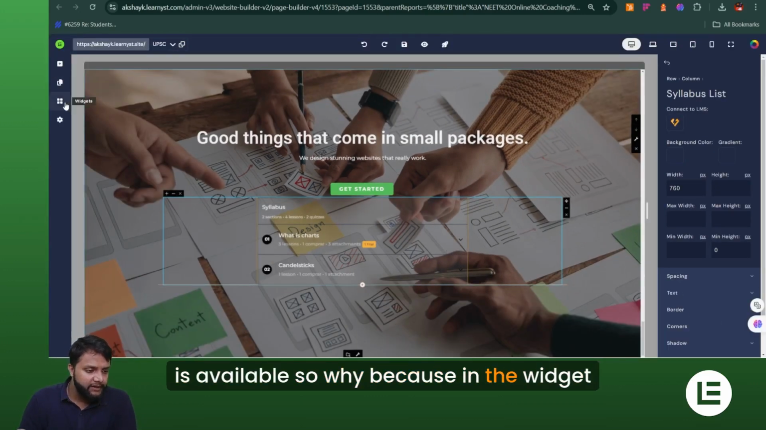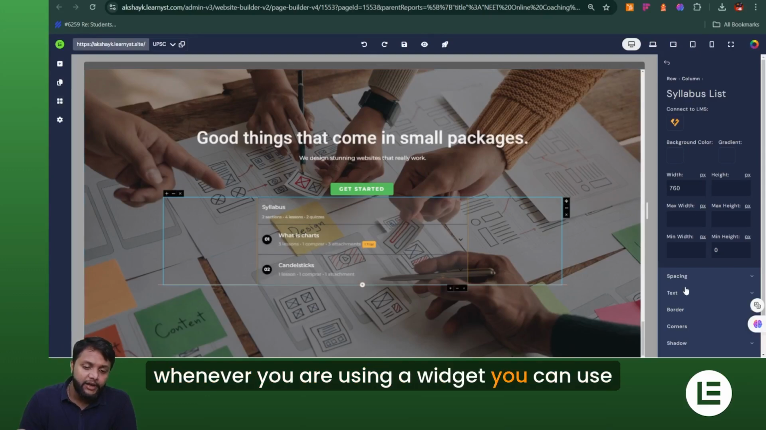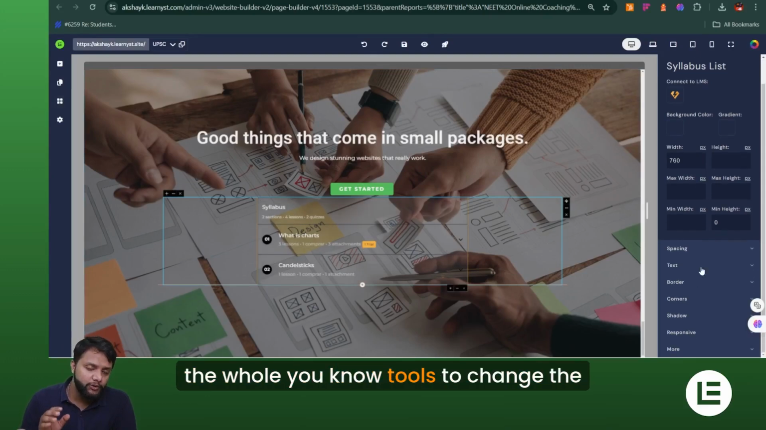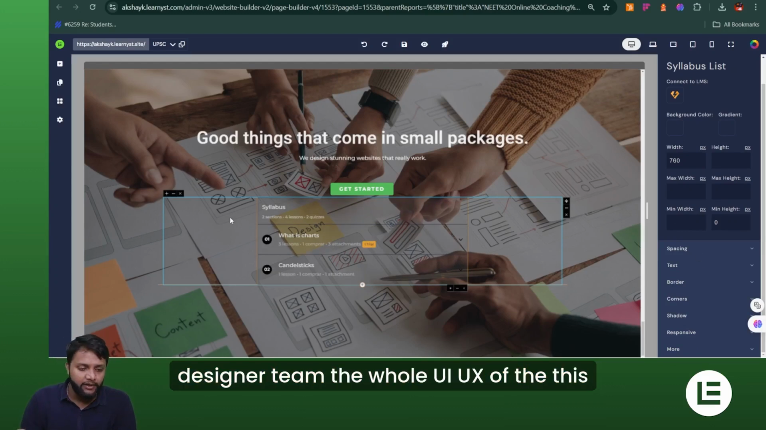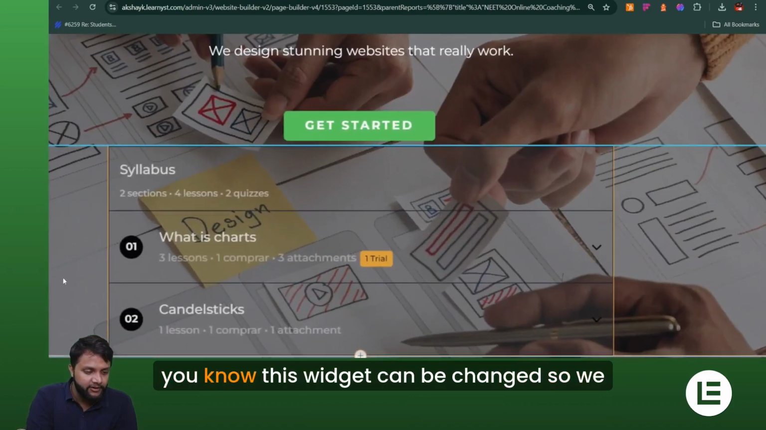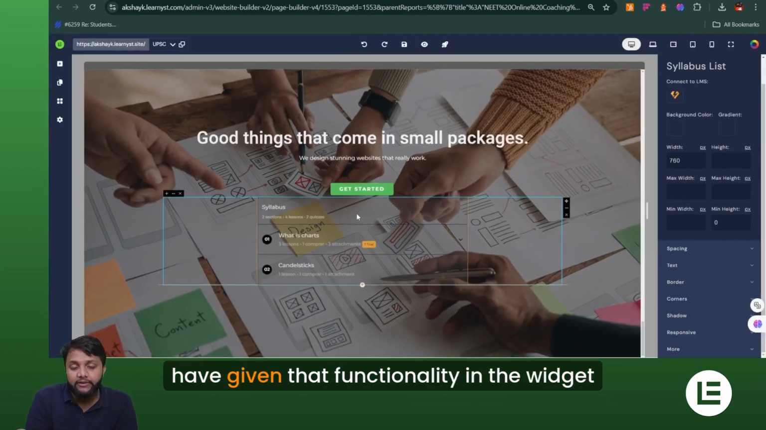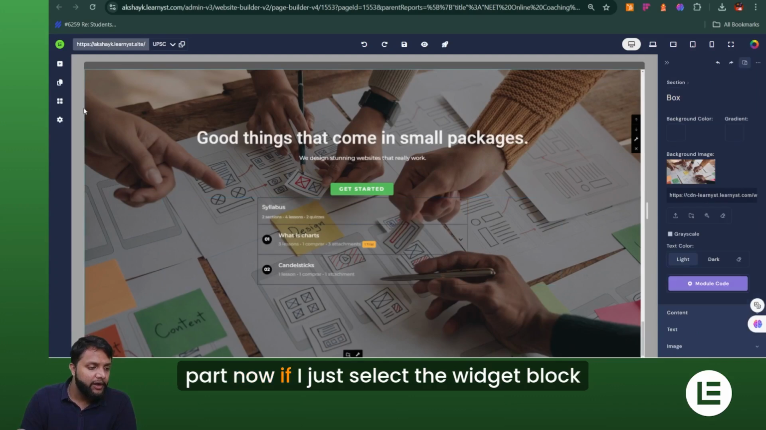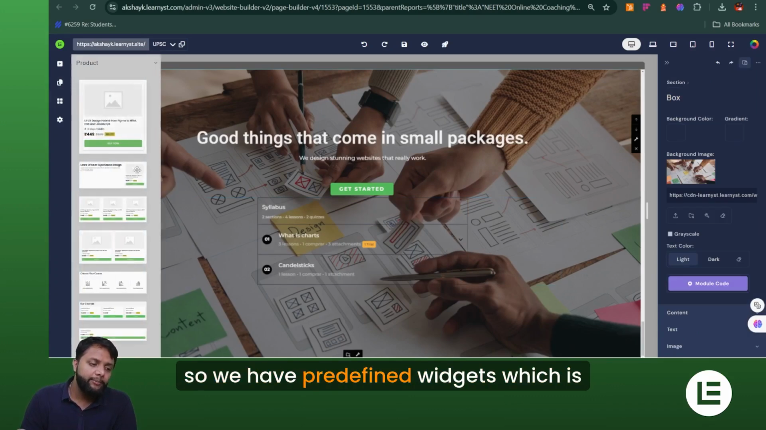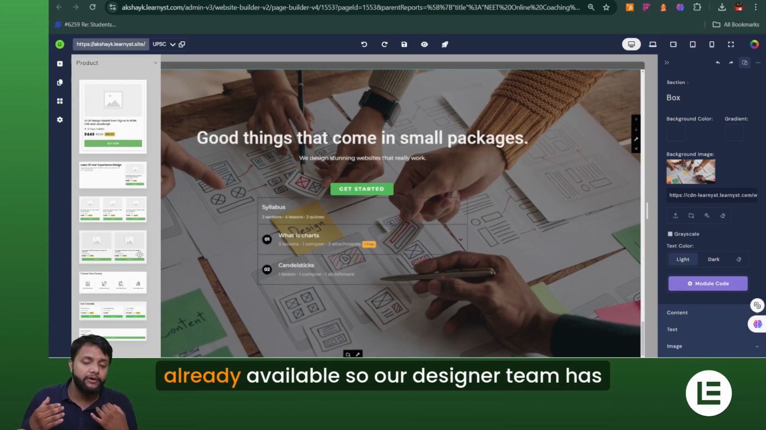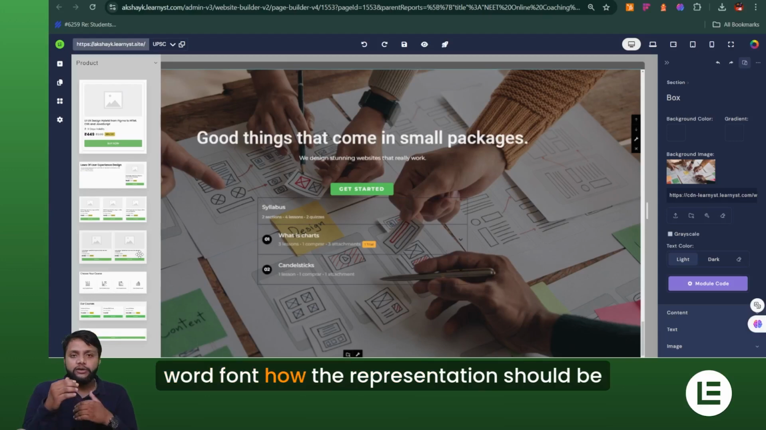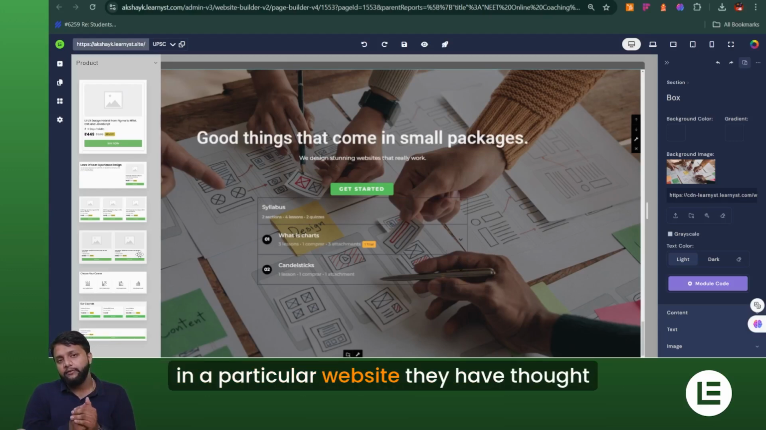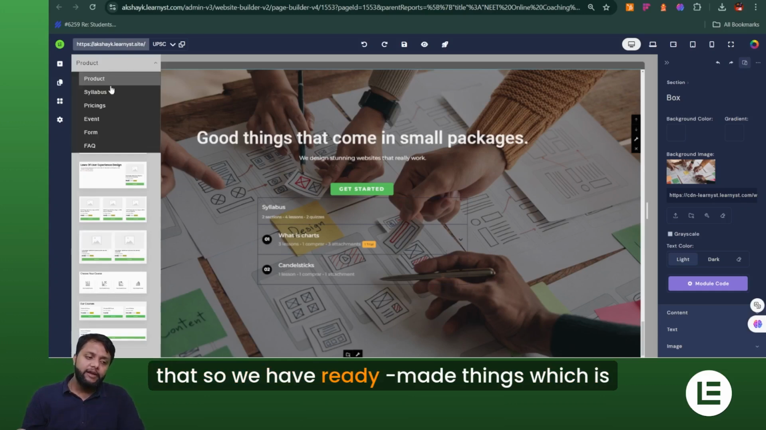Because whenever you are using a widget, you can use the whole set of tools to change the interface as well. If you have a designer team, the whole UI UX of this widget can be changed. So we have given that functionality in the widget part. Now if I select the widget block, we have predefined widgets already available. Our designer team has already thought of the lining, spacing, font, and how the representation should be on a particular website. So we have ready-made things available.